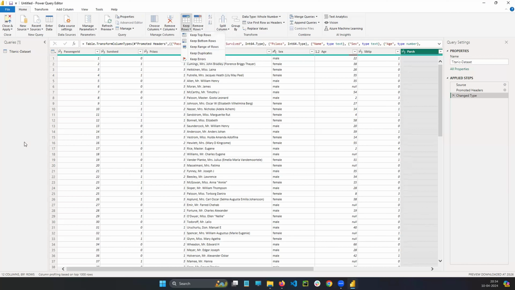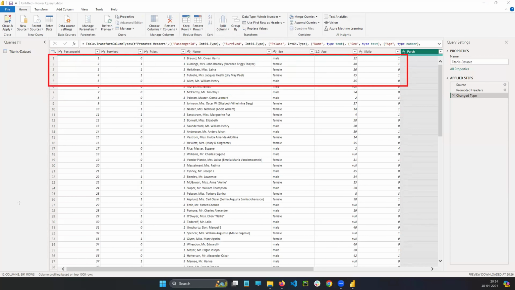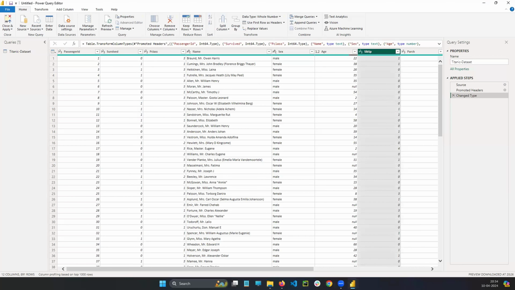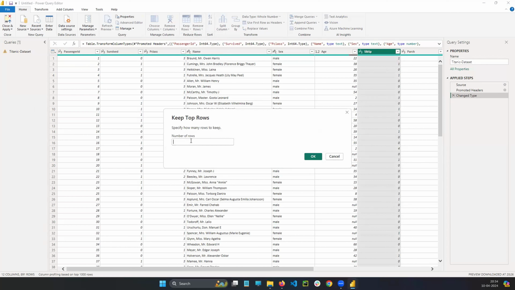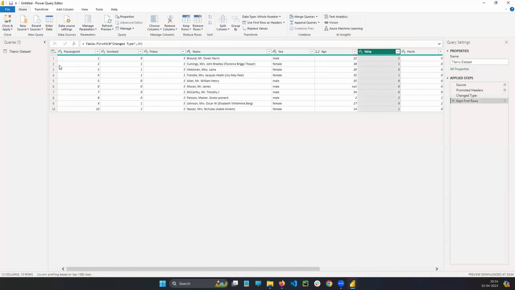What is the meaning of keep top rows? Only a few rows from the starting. For example, I want only 5 rows to be shown, and the remaining things I don't want to show. You can do that also. For example, I'm going to click on keep top rows. How many do you want to keep? I want to keep only the first 10. I will click on OK. See, only the first 10 will be available in front of you.